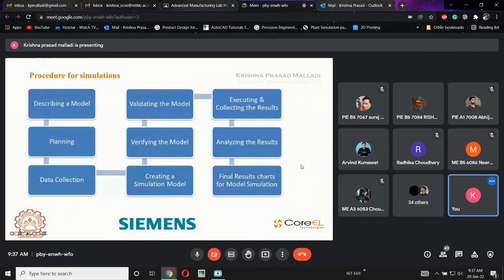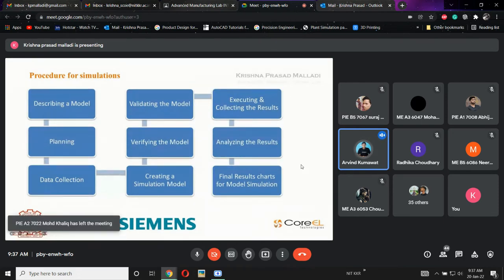Yes, sir. Can you give me a brief on this one? Sir, basically describing a model is like a PLM. In this we try to explain the model, how we manufacture. Completely like a PLM model. After this model we plan for executing the model.